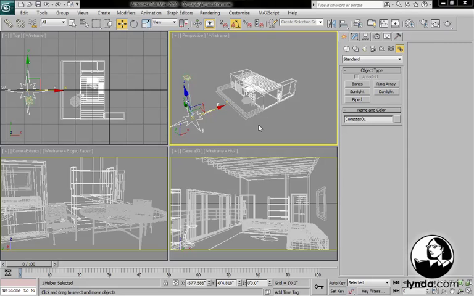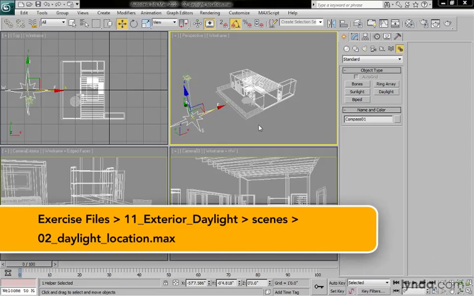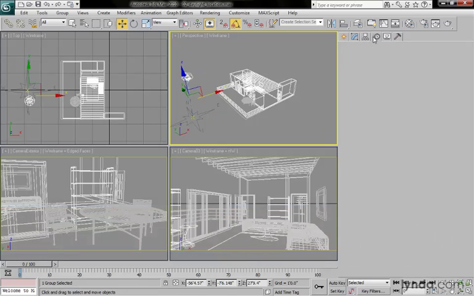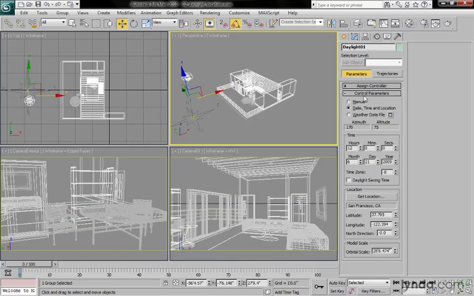Now we're going to set the location, date, and time for the daylight system. To do so, I want to select the daylight system's head, and I want to go to the motion panel. So that looks like a little wheel here. So click on motion, and now I've got the ability to set the date, time, and location. Excellent. So San Francisco, California, sure.